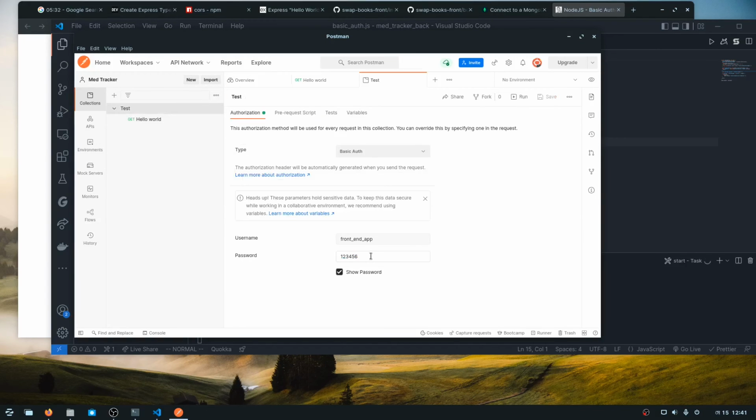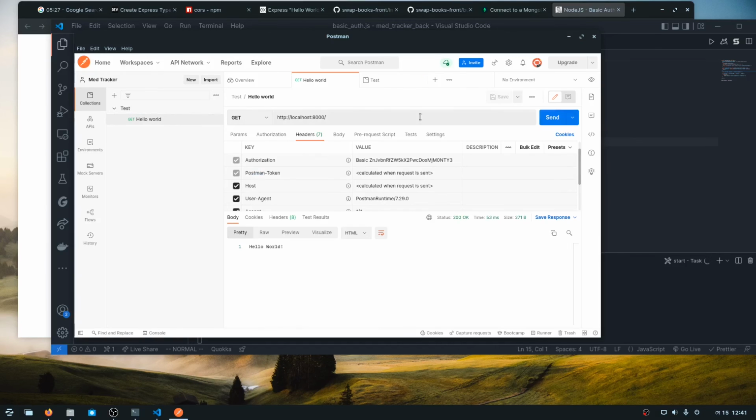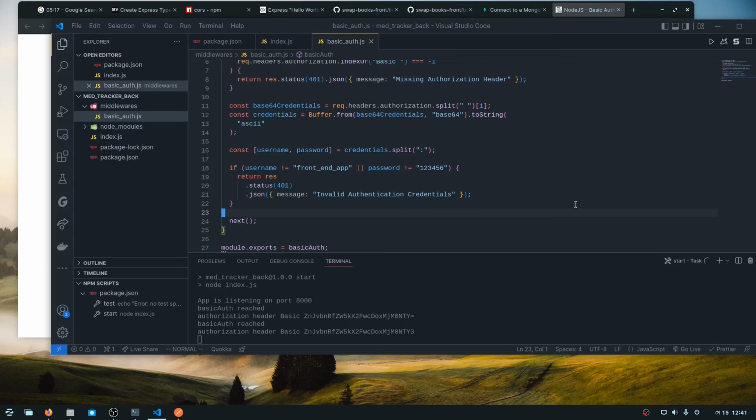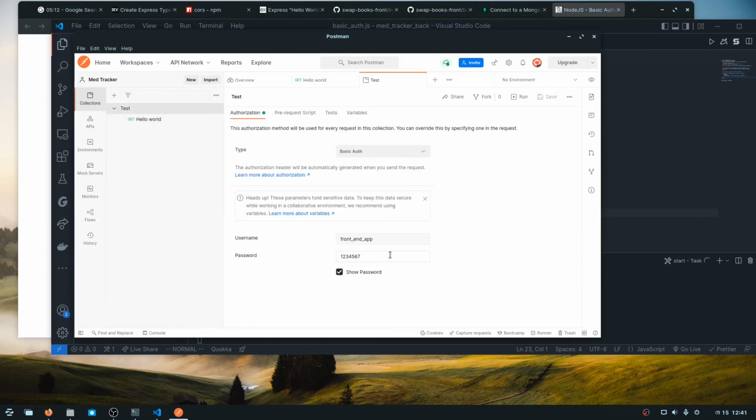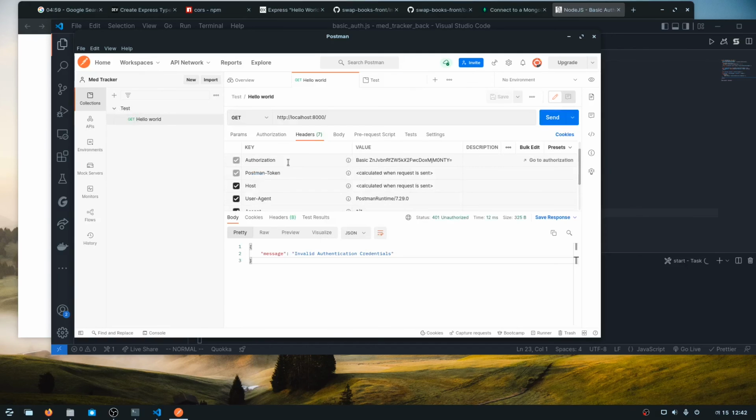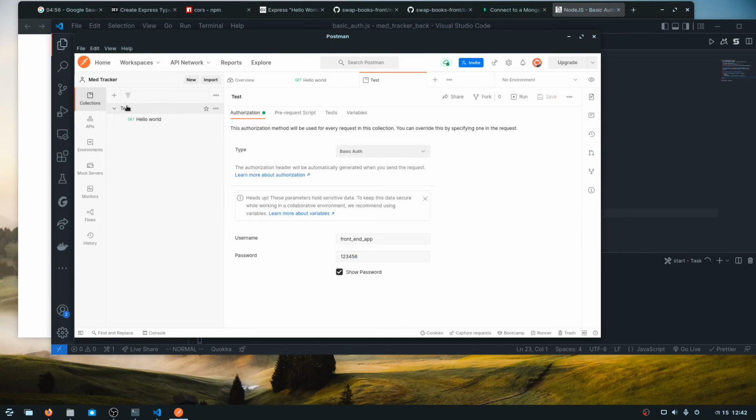Okay, so let's try to change the password. Let's say I have given it 123467, and let's send the request again. Invalid authentication credentials, and we get a 401 unauthenticated. Great, that is working. Okay, so let's change our password to 123456, and now let's make another request.